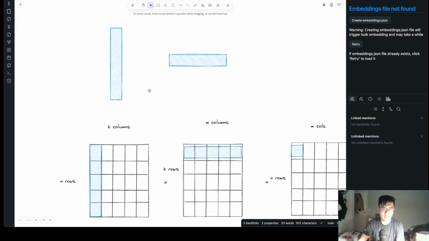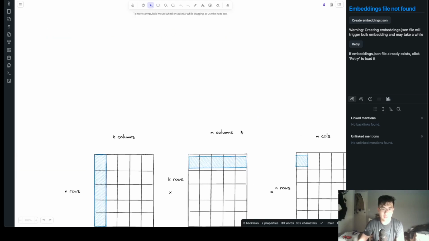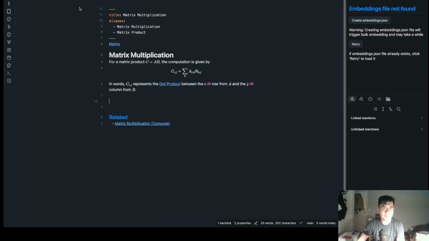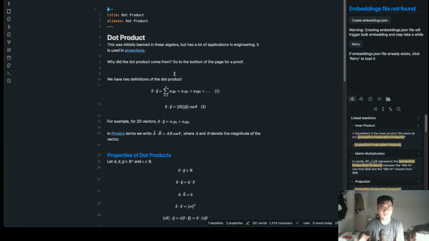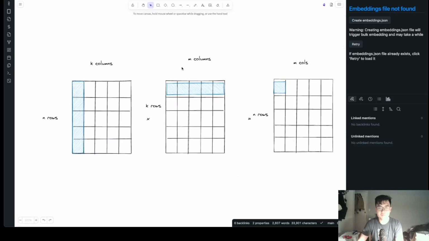We're doing a dot product, all right? Not a matrix multiplication. A dot product is essentially multiplying two vectors element-wise and then summing them. Okay. So we're basing matrix multiplication off of this. Matrix multiplication is used everywhere in machine learning and everything.